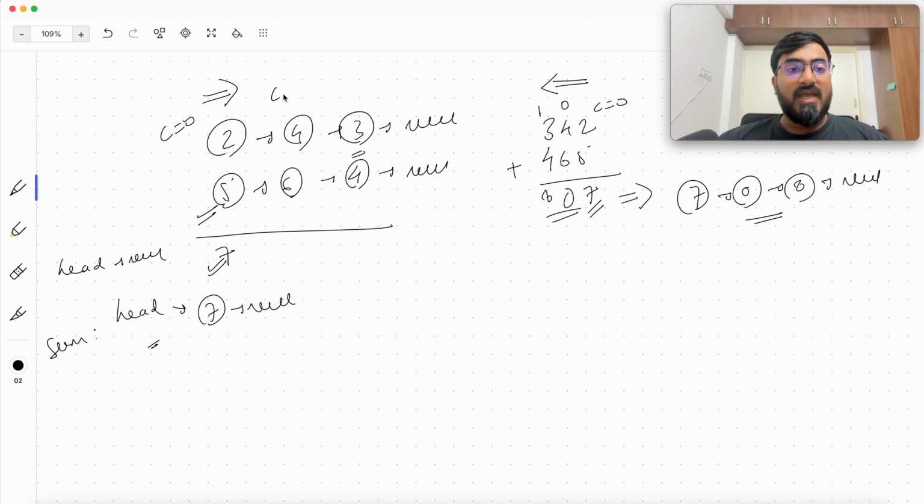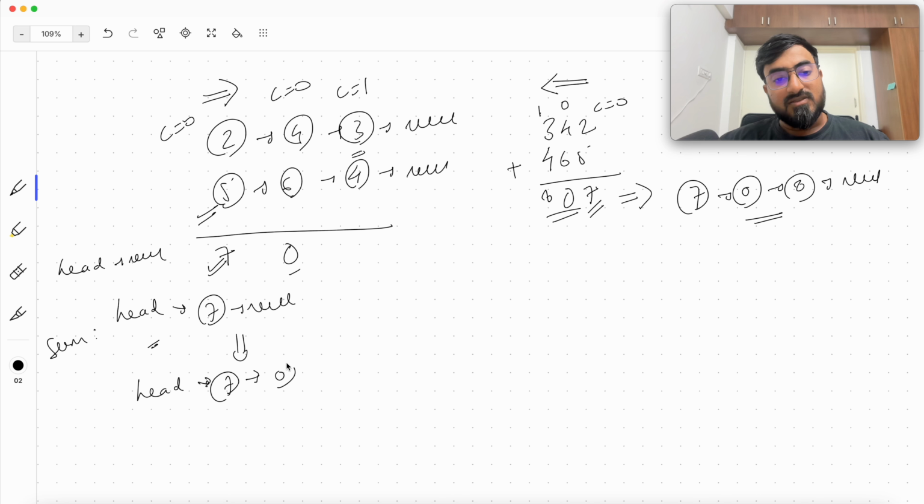Okay, so carry is again 0. 4 plus 6 is 10. Okay, carry for the next one is 1. So the digit is 0, so it has to come after 7. So this digit 0 gets appended to the end of the linked list. So now the linked list becomes head points to 7, the next of which is 0, the next of which is null. Okay, so when we are appending these digits, these have to be added to the end of the linked list.